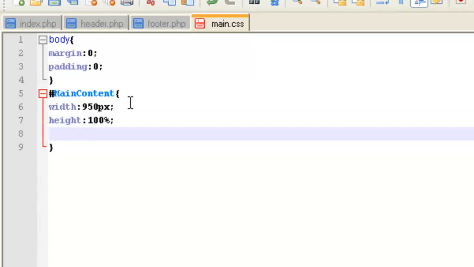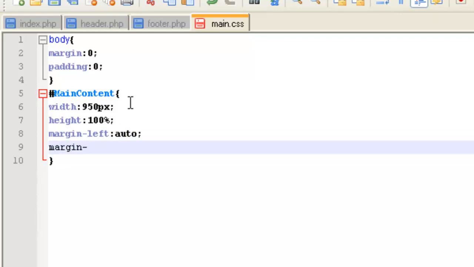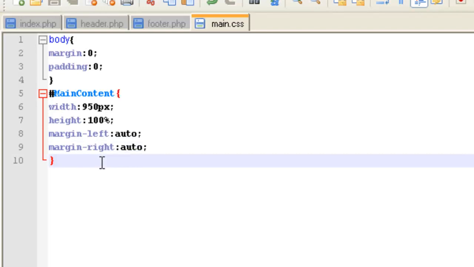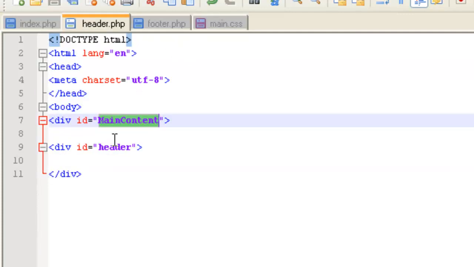One other thing is type margin-left and auto, and I'll tell you this in a second, and margin-right and auto. Don't forget to save it. The reason why is because once we have the page, we don't want the website to go to one side or another, so it could be just in the middle. You'll get this once we have all this set up. So press enter and let's do the header.